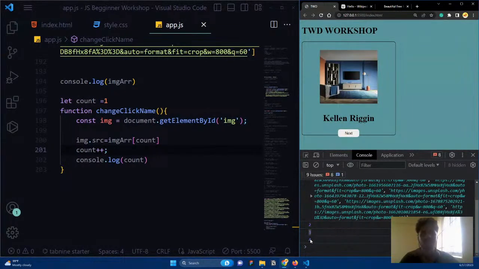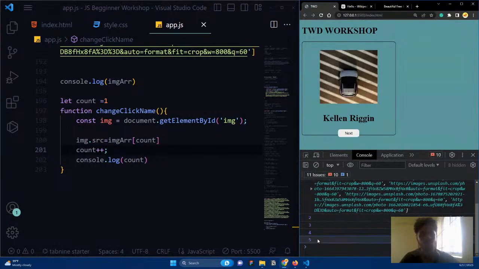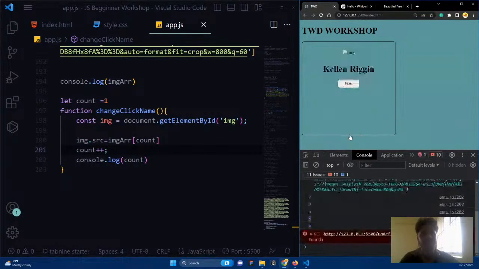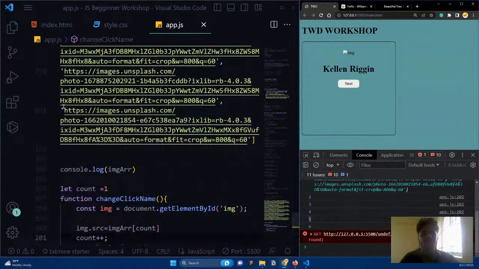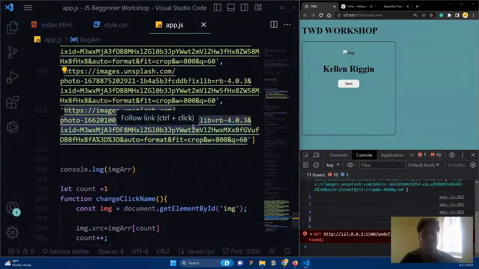If I click it again, we are getting the count value as 4. If I click it again, we are getting count value as 5. If I click it again, now you can see the image is broken. Why? Because only 5 indexes are available. After that, we don't have any indexes. So till 5 only it is accepted.